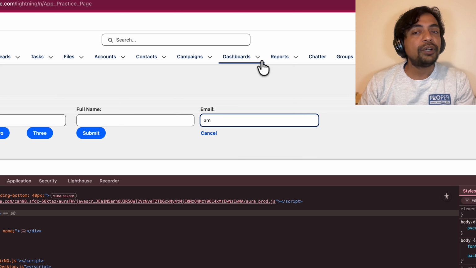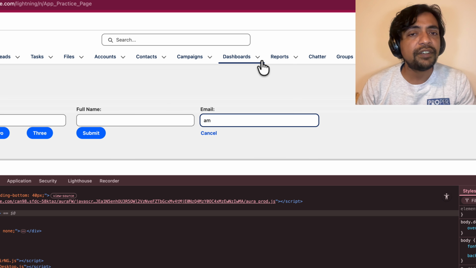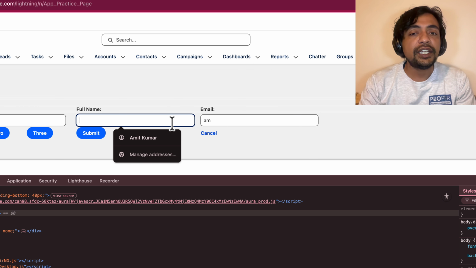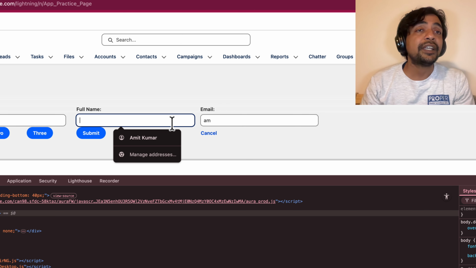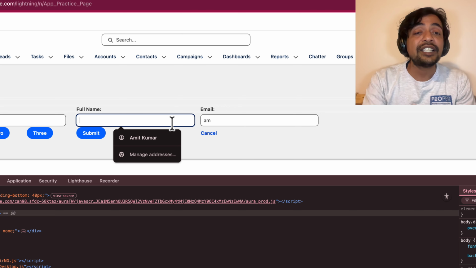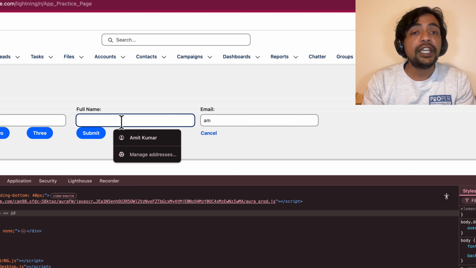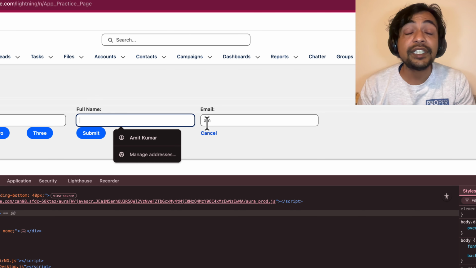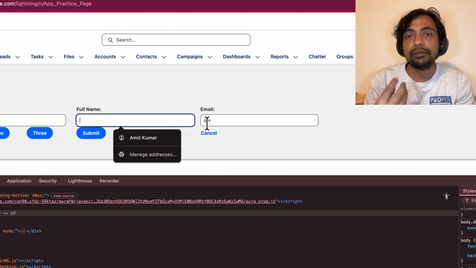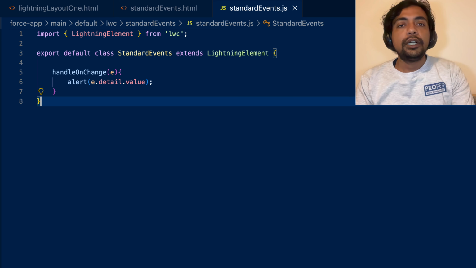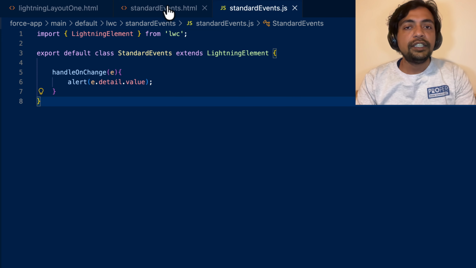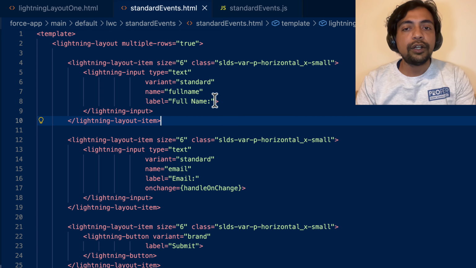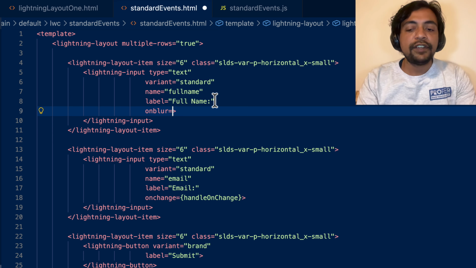Now let's talk about another event, the blur event. So what I want is, as soon as I am leaving this full name text box, it should check whether it is empty or not. If it is empty, it should show a warning on the alert, right? So right now you can see in the HTML file I'm going to add an onBlur having a handler as handleBlur.